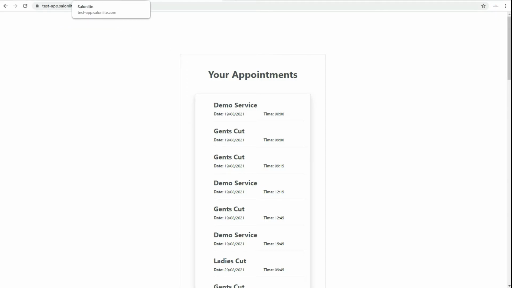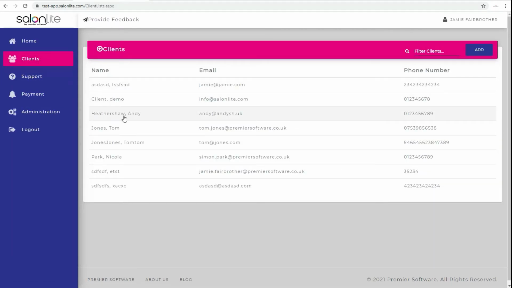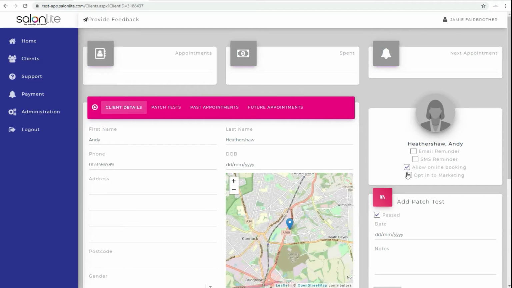To do this, head back to SalonLite and click Clients. Then click the applicable client to head to their client card. To the right, you will see several marketing options in addition to a tick box to allow online booking. Make sure to tick this.